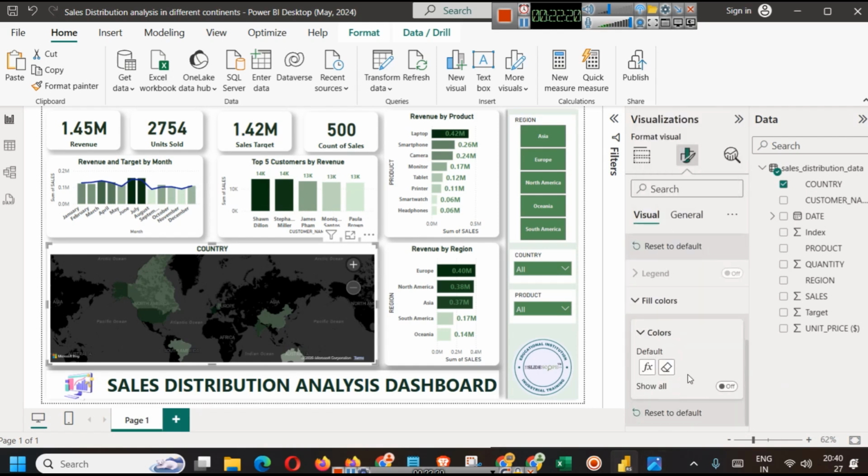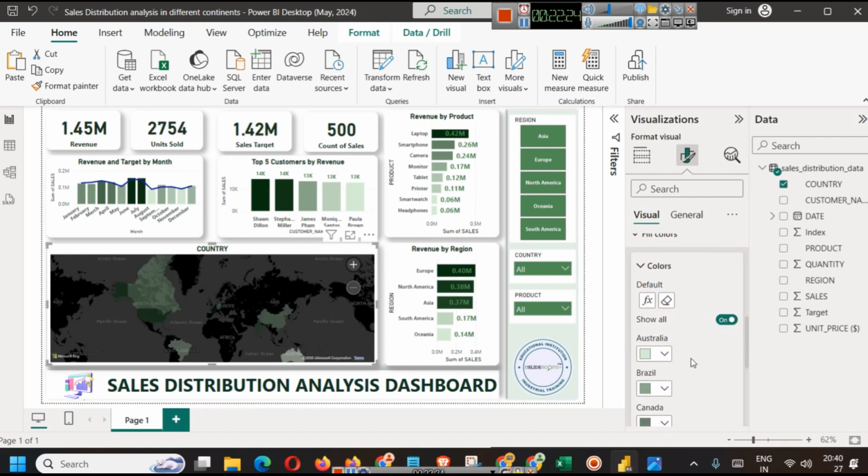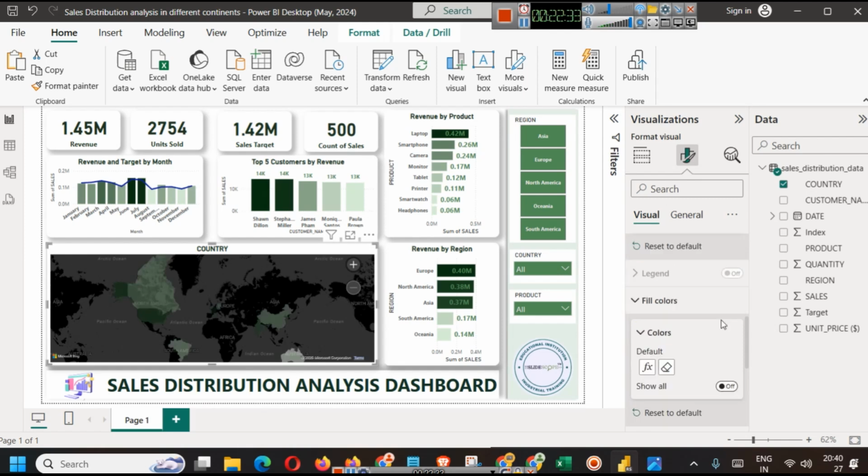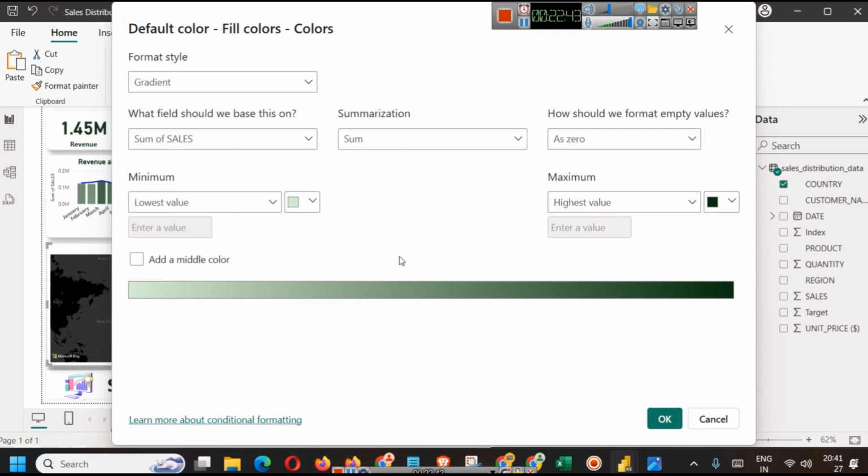And here we have fill colors. Let's say you want to show different colors to different countries, so you can select this option. But we would show it more logically. As we did gradient here, it is already showing as a gradient, like China, India. But we can click on FX and you can see this is showing the colors as a gradient, sum of sales.